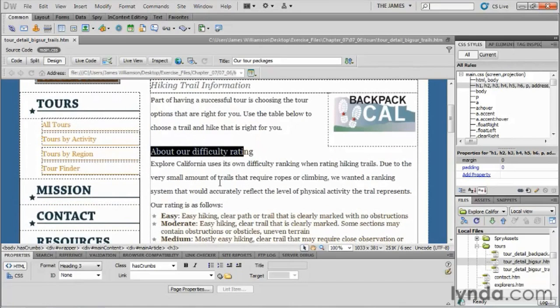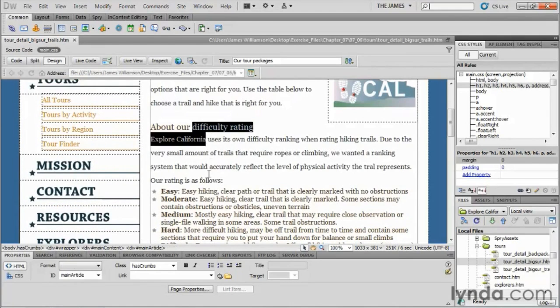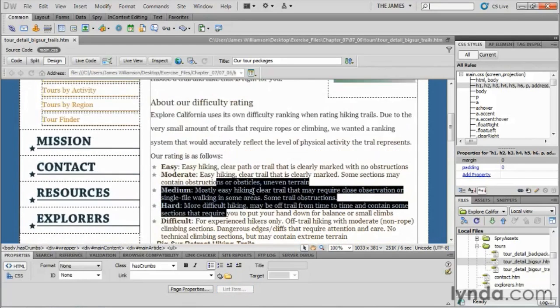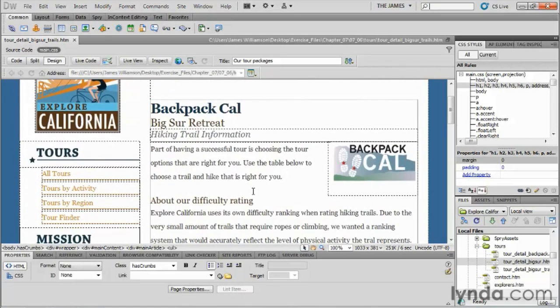You can see our lack of spacing returns again between this heading and this paragraph, that paragraph and that list, and all of those list items. So those are elements that if we want to control their spacing, we need to put those vertical margin values in there manually, and that is our next task. Now, what we're going to do first is target our main article heading right there, Backpack Cal.